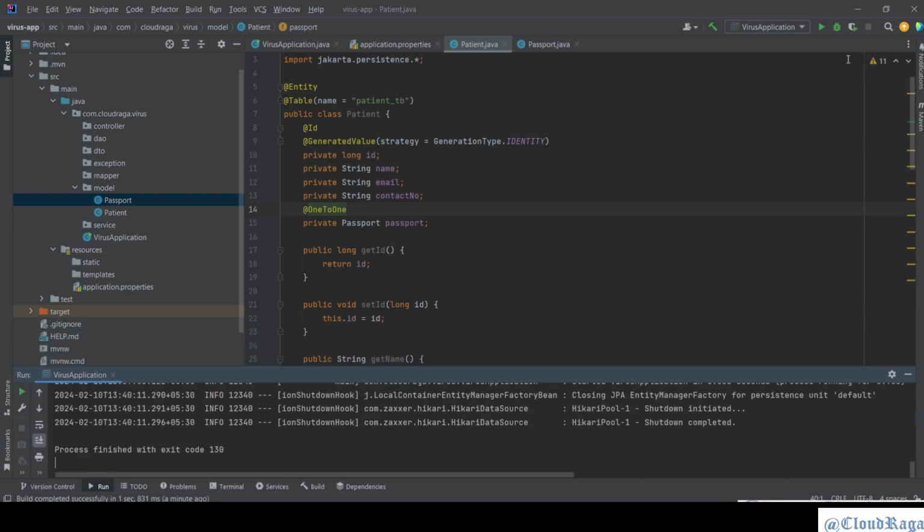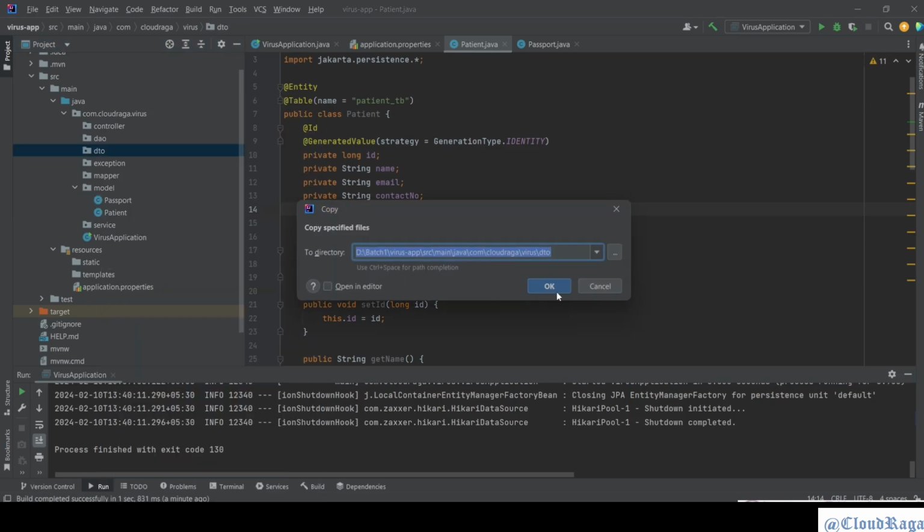Let's start the server. Sir, D2 and now D2, sir. Okay, so I'll copy this. Okay, right click, yes, sir. Copy, and in here I'll paste it.